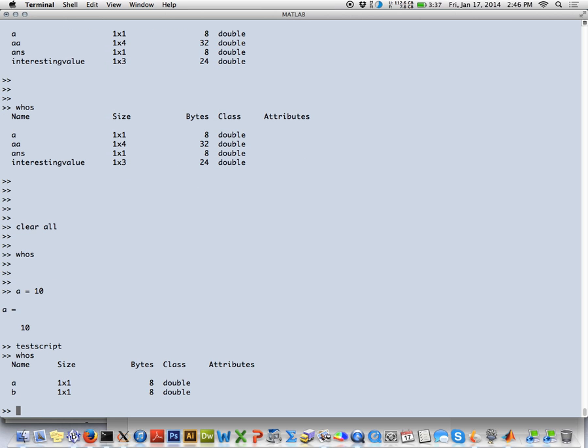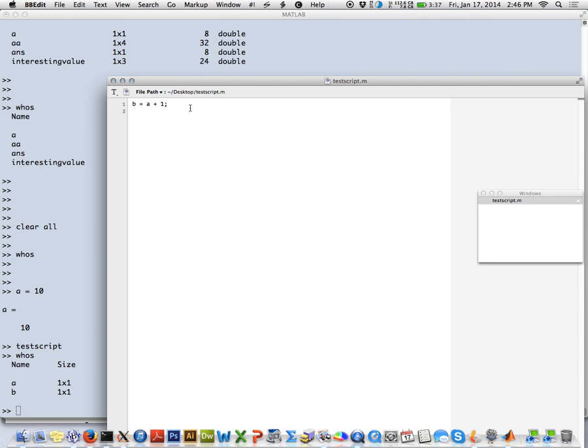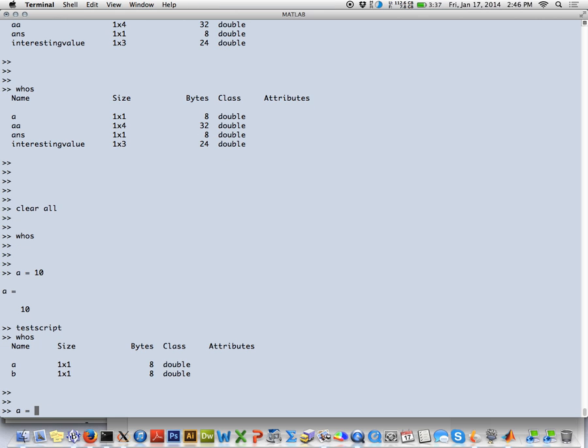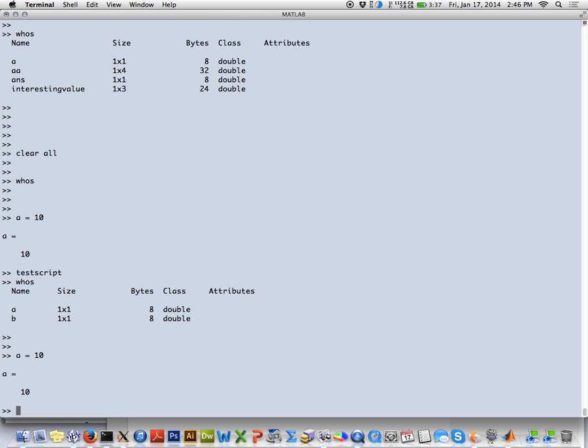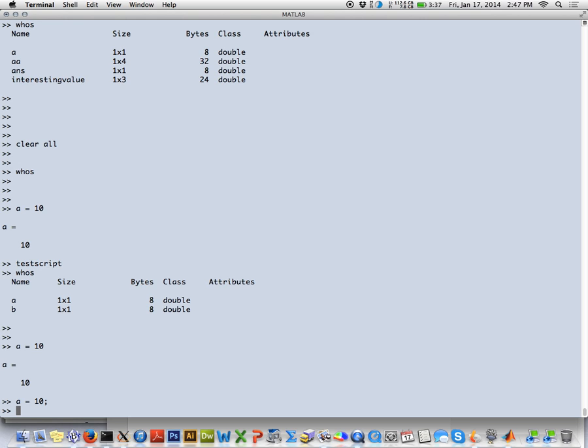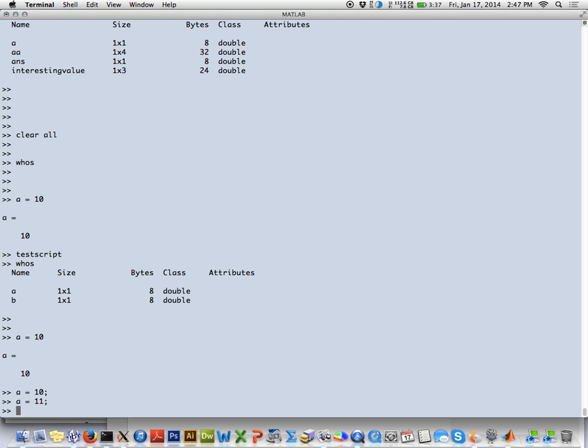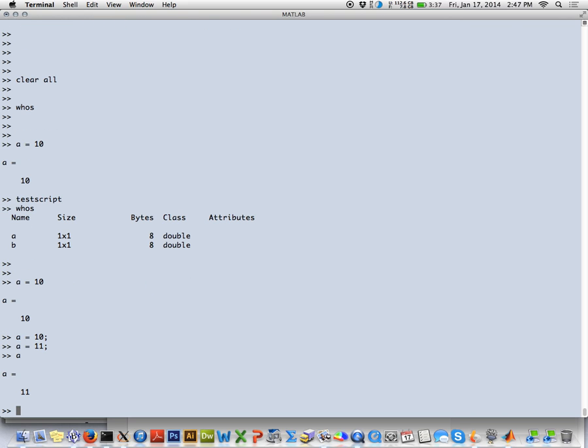B exists now. The reason it didn't echo out B to the screen, jumping ahead, is that if you put a semicolon at the end of the line, it'll suppress that echoing that it normally does. If I define A to be 10, it echoes it out. But if I don't want to be inundated by all that stuff, you can just put a semicolon at the end, and it'll suppress that. But it still ran. So you can say A is 11. It actually ran. We can check what A is. It's 11.